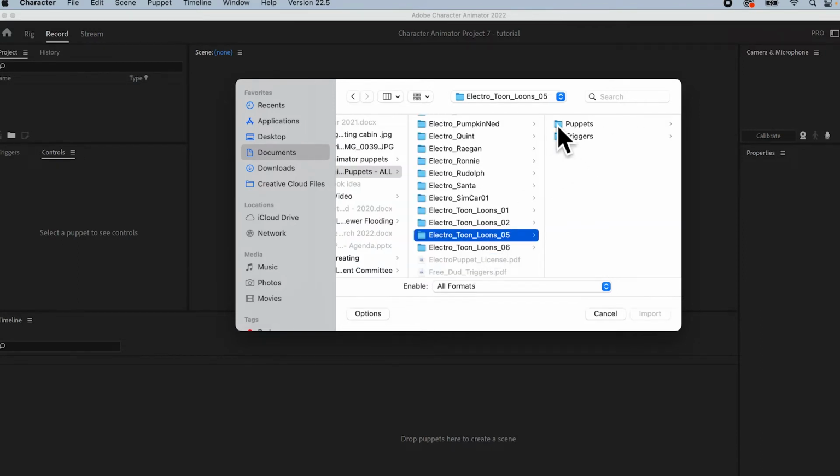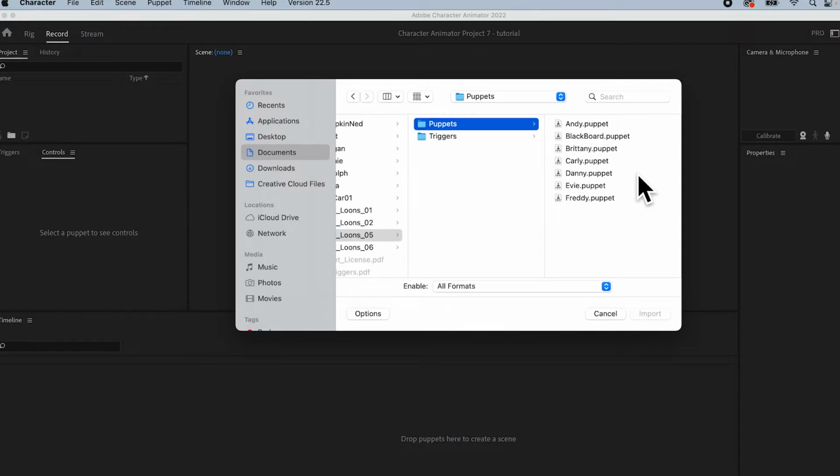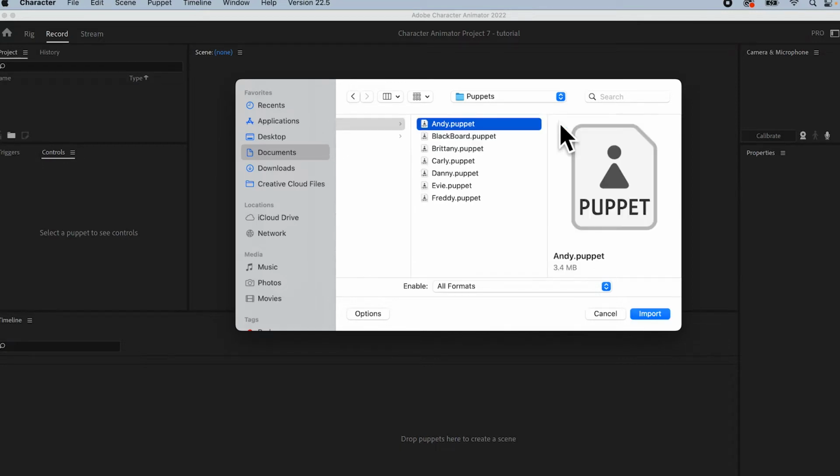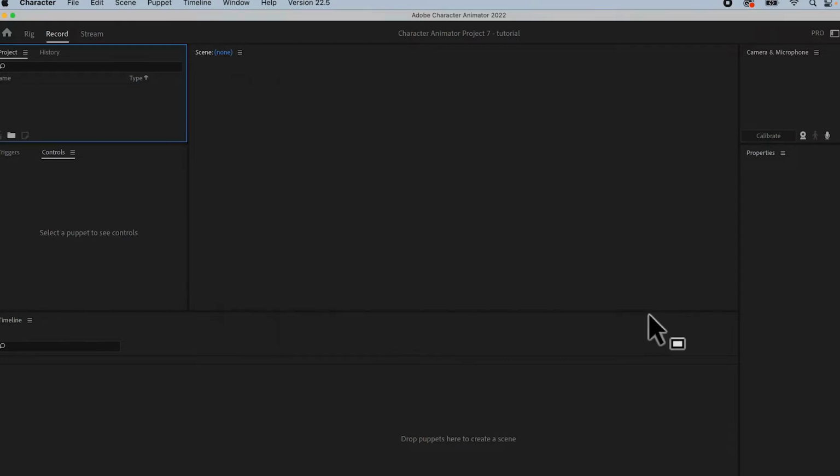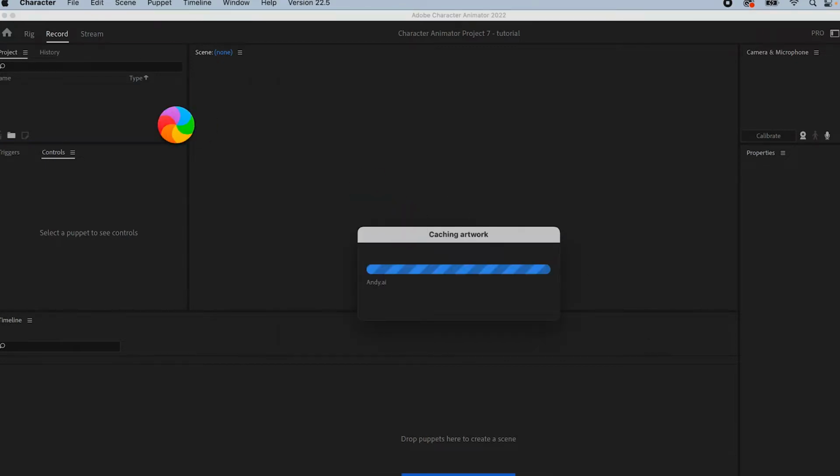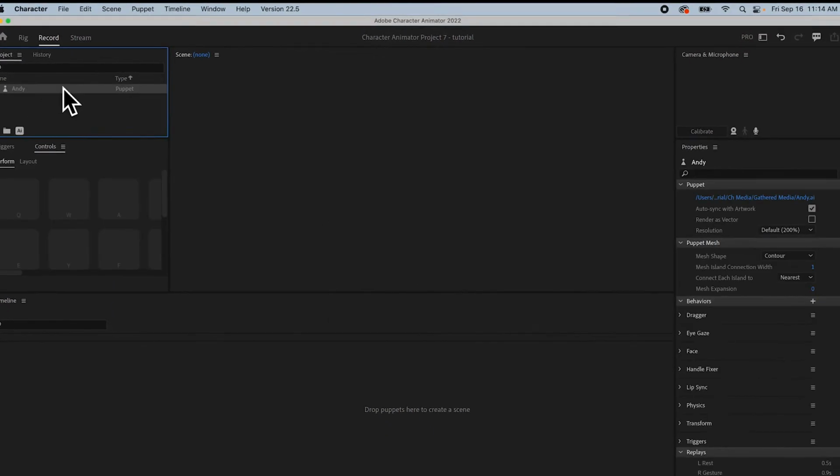Then we'll click on the folder we want, click on the puppet we want, and import that puppet. In this case, I'm going to take Andy. He's one of the Toon Loon kids. So he's going to be a little smaller than other puppets, but we'll click Import. And now Andy's going to show up in our project window.